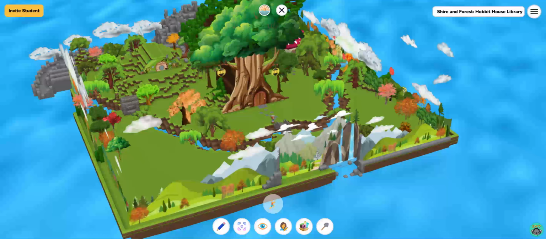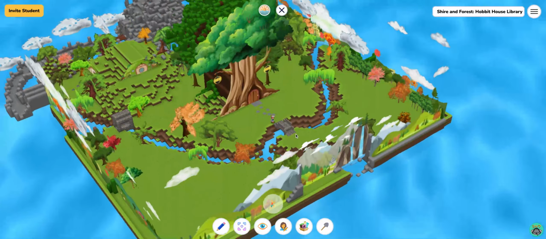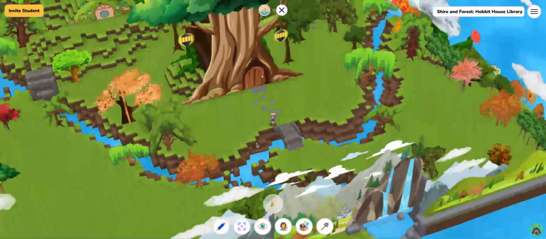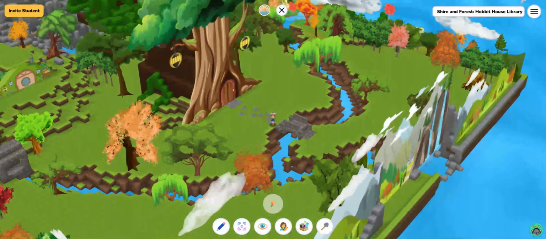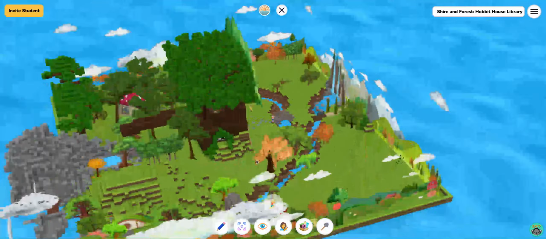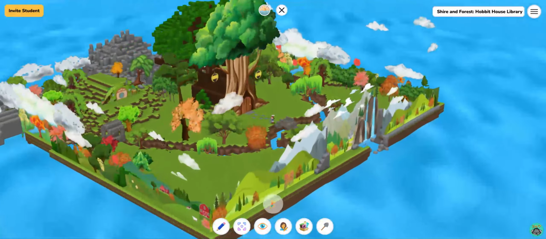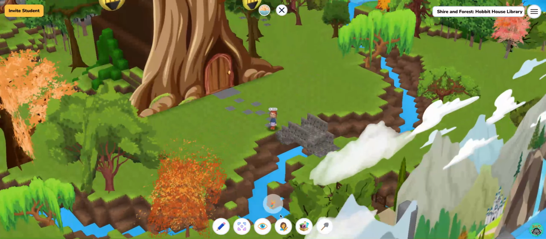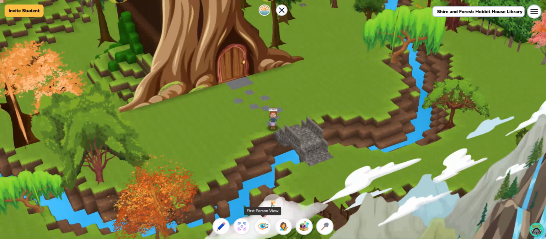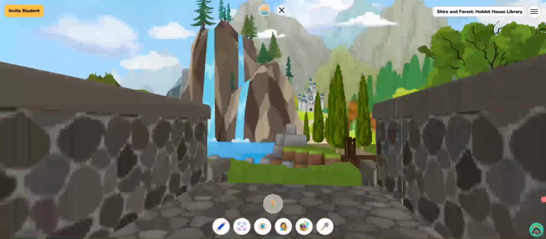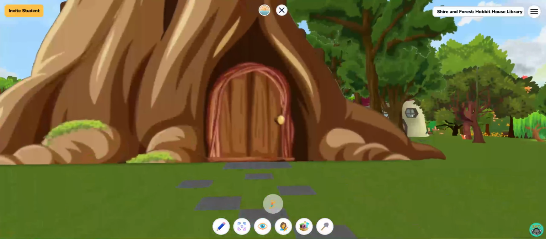Go over this Shire and Forest Hobbit House Library playground now that it's available in the Koala Marketplace for other tutors and teachers to purchase. So it's a whole kind of fairy tale, kind of Hobbit, Lord of the Rings style world here. I use this playground for literacy teaching, spelling, and reading. And let's go into first person view here. So here you see kind of a castle background and a waterfall and some bridges.